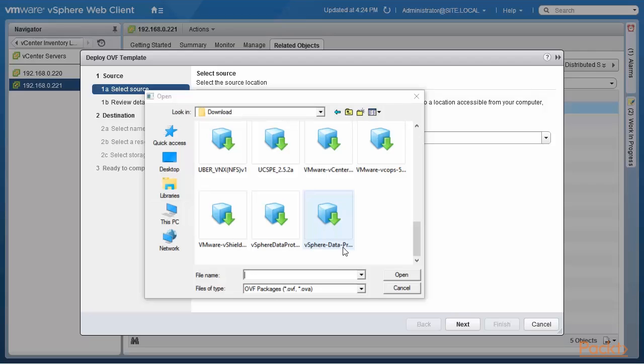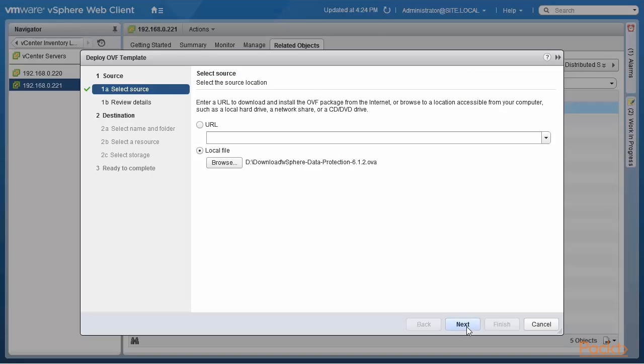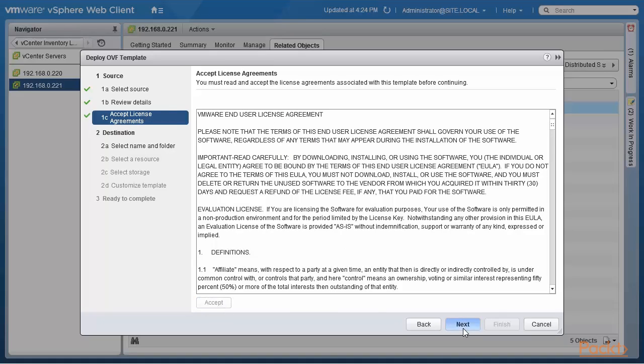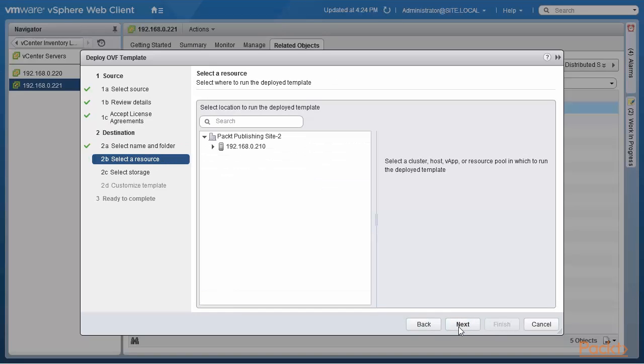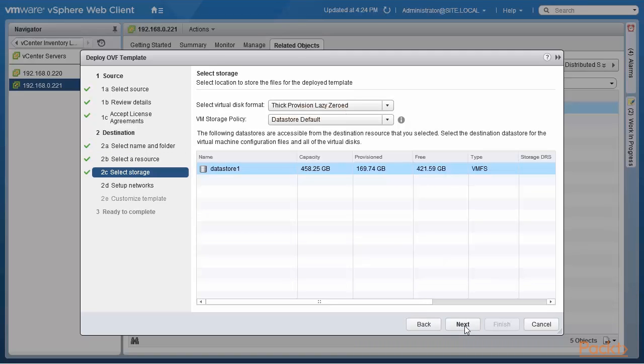Looks like I have an OVF available here. This is the vSphere Data Protection OVF 6.1.2, perfect. I use that. Next, very good. It's published by EMC. It's based on the EMC Avamar product. I accept, click next, and I'm going to install it at branch site 2. I'm going to install it on the host that's running at branch site 2, because I want to replicate my backups to this branch site.